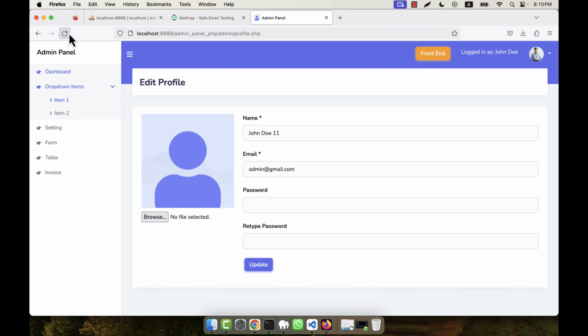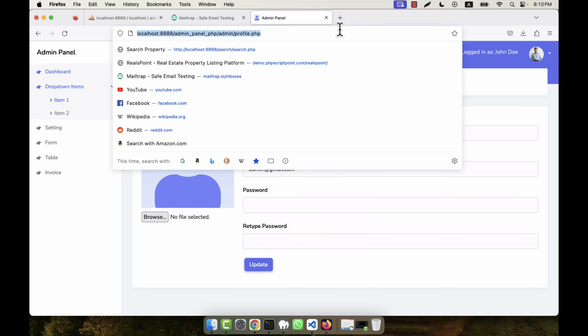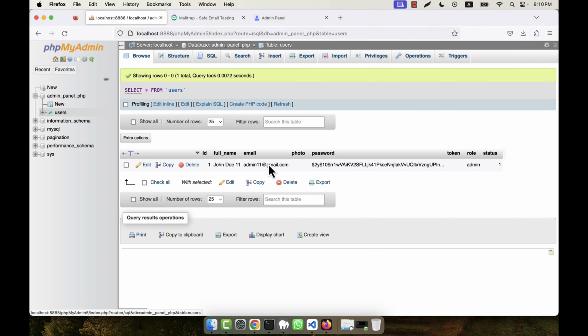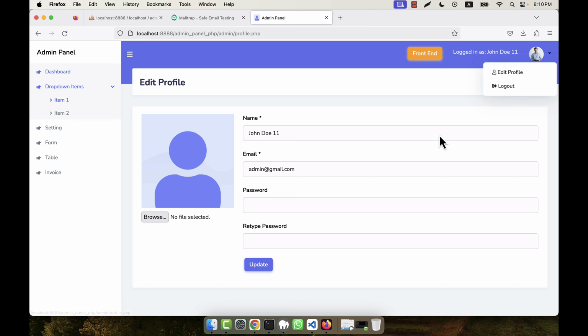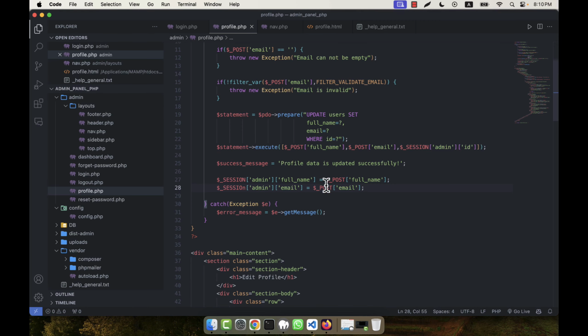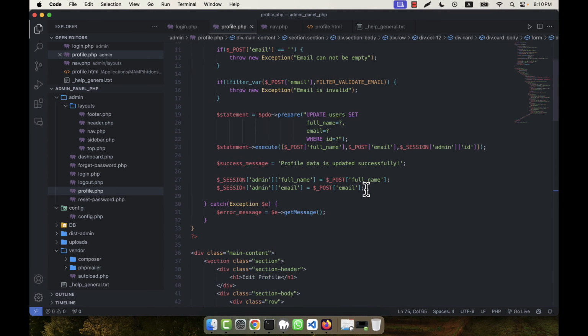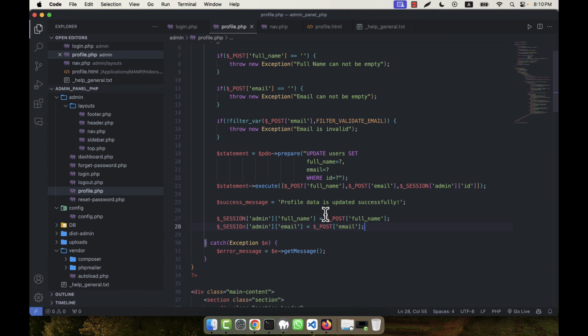You see that if I now refresh, in the top here John Doe updated, here updated, so here it is updated. In the admin I am going to check, admin 11 is updated, but it is not updated here. Why? admin@gmail.com is not updated. So here I am again going to check the admin email. This is the email, this is the name. Okay, so post of email will be admin of email. Here the a is small, n will be large.